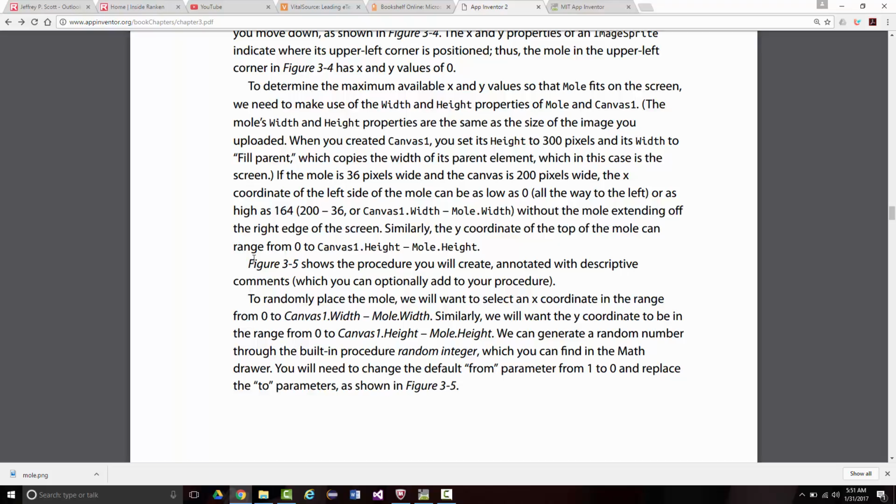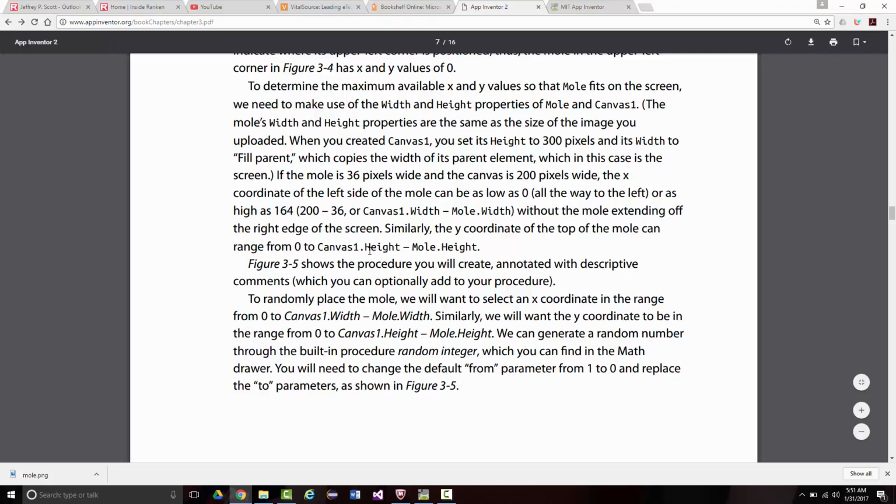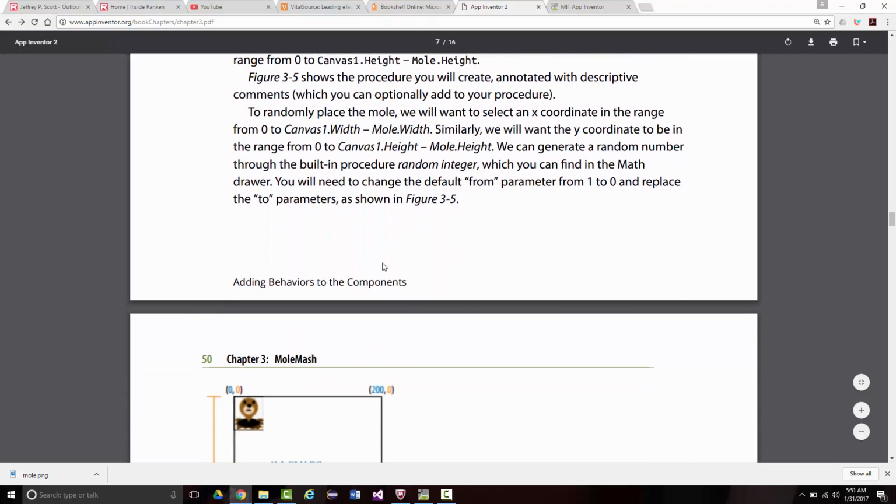The mole is 36 pixels wide and the canvas is 200 pixels wide. So in other words, the farthest that we can go is from 0 to 164. And as they mentioned there, you figure out the 164 from 200 minus 36, which is the width of the canvas minus the width of the mole. So the next figure on the next page shows the procedure you can create, with comments.